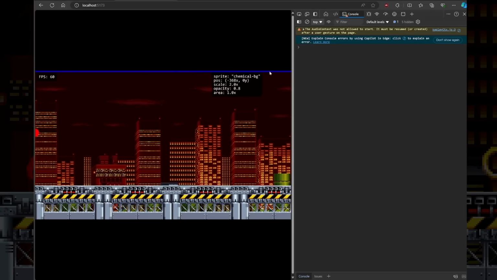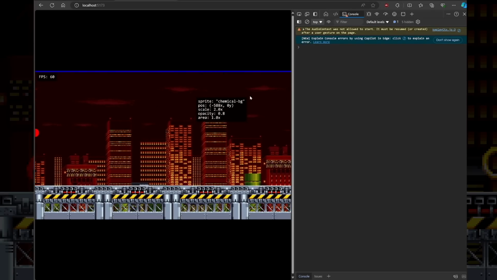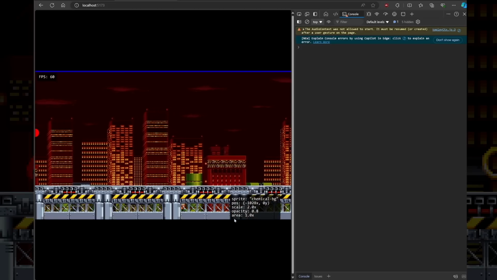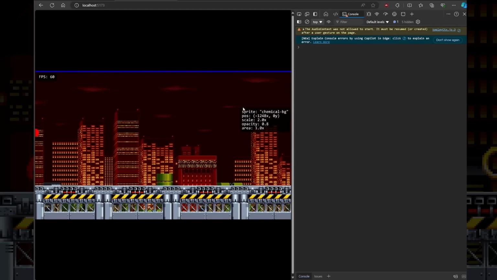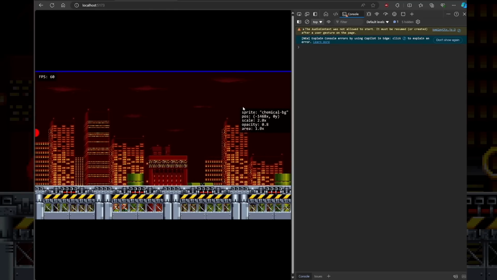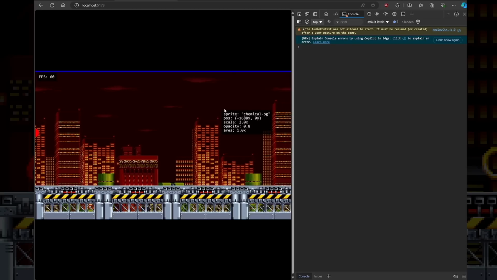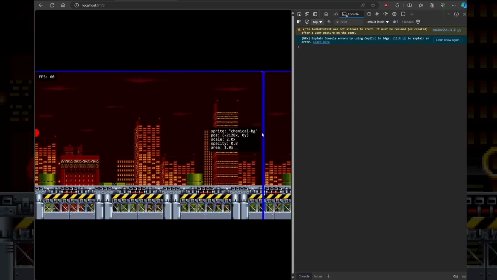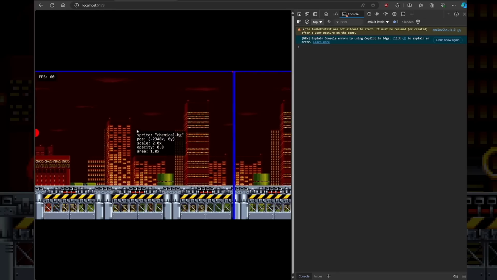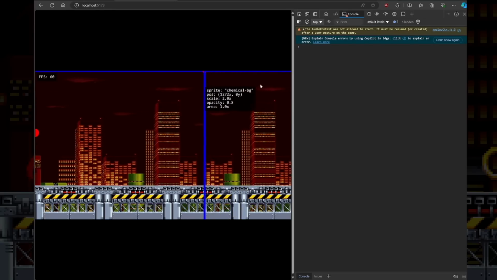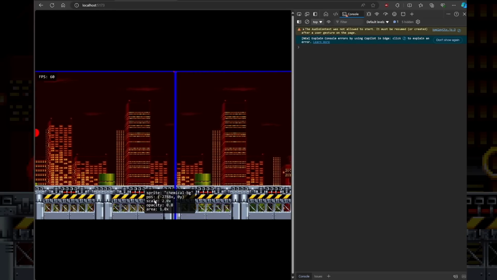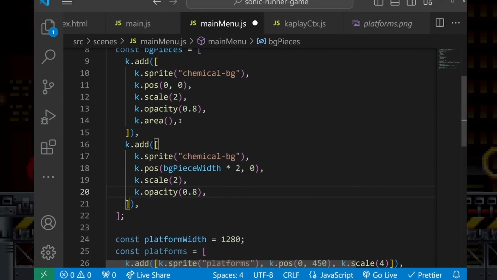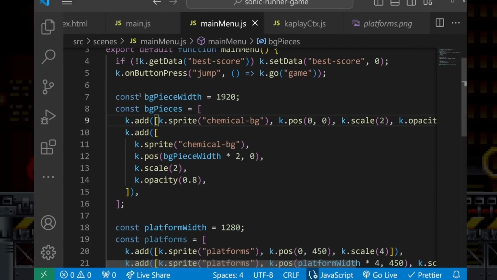At one point it's going to end, and you're going to see the blue line go vertically. So let's wait a bit more. Is it going to scroll? The speed is a bit too slow. But you can actually see here the end of the first background and the start of the second one. So here we go. Okay, let's remove the area components because we don't need them.